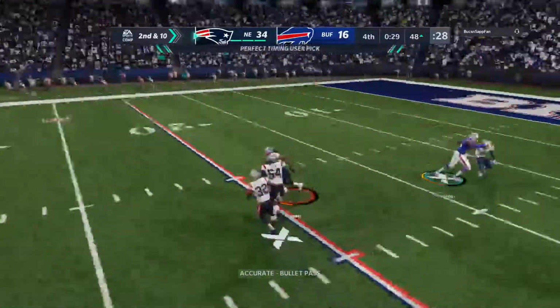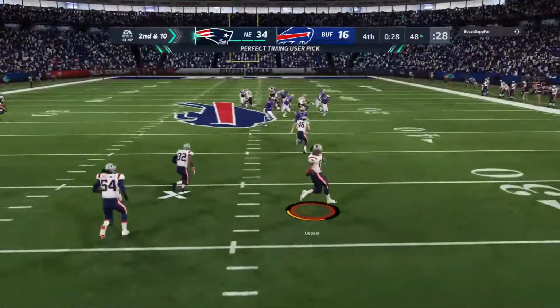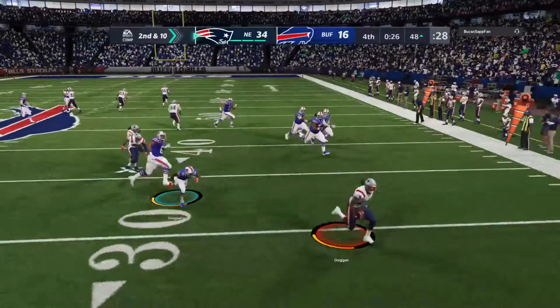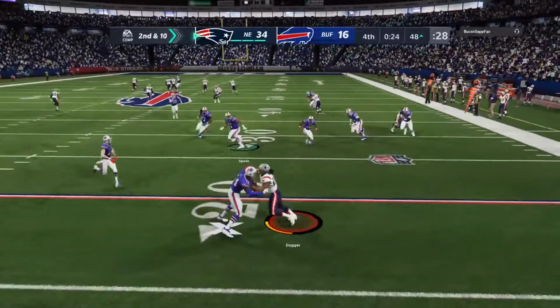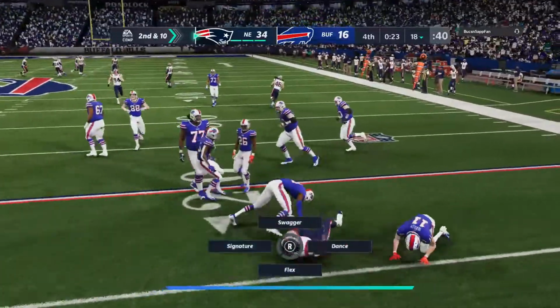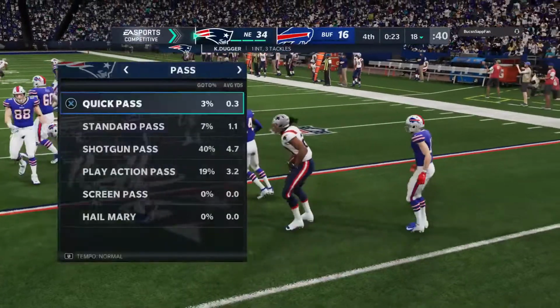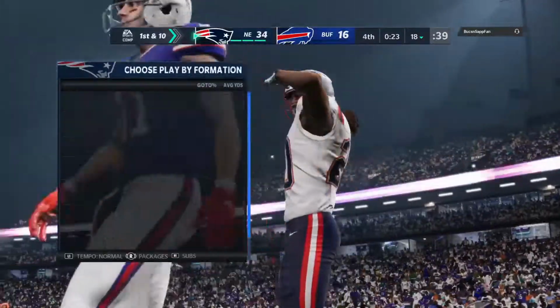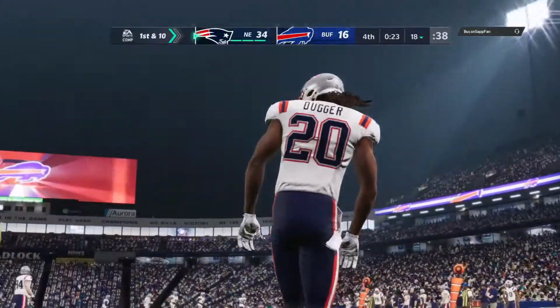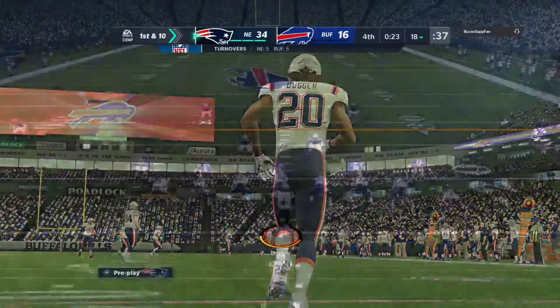He's going to let it fly. Homeboy, you ain't got no feet. And a big turnover there as his guys will get the football back. The Patriots. That is now 5 interceptions that he has thrown in this ball game.